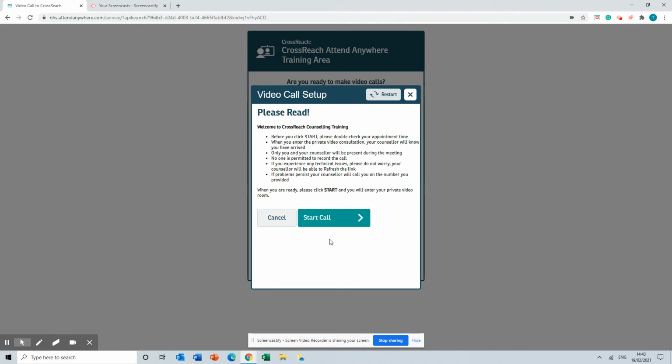The final screen is the please read. Again, it will be bespoke to each counselling service. Welcome to CrossReach Counselling Tom Allen Centre, for example. Most of the bullet points for each of the services are the same. The first bullet point is just asking the client to double check their appointment time.